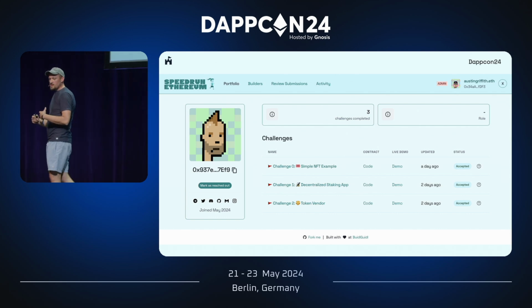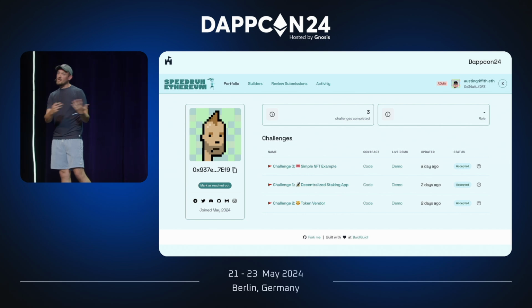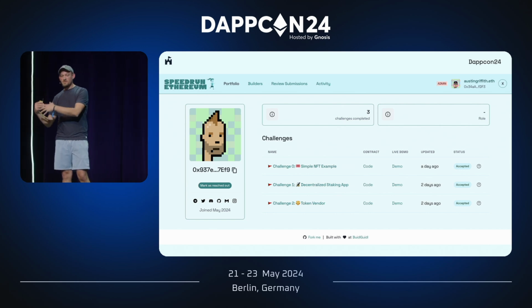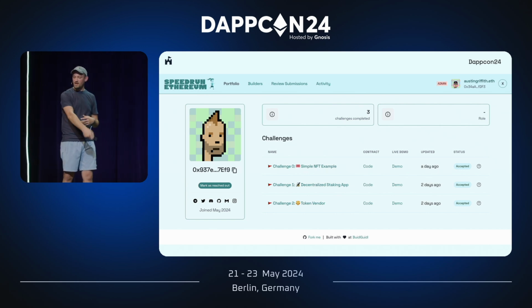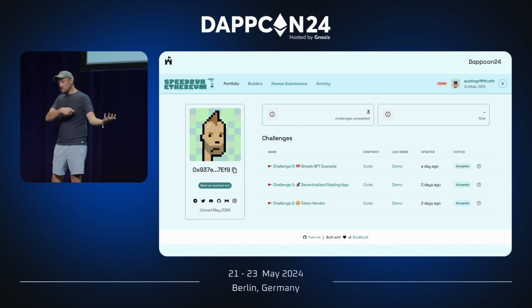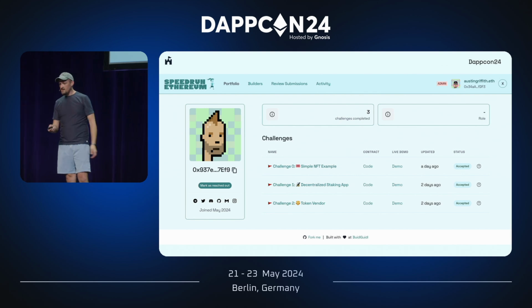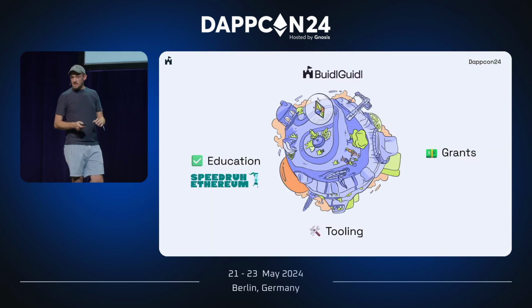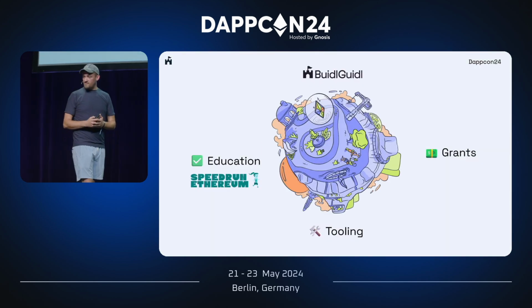And we have an auto grader, so you'll turn in your smart contracts on chain, and we'll go look at them and run them in our own isolated environment and make sure that they're correct, and then you get awarded that it was accepted, and then you unlock more challenges. So that's the education wing of Build Yield.